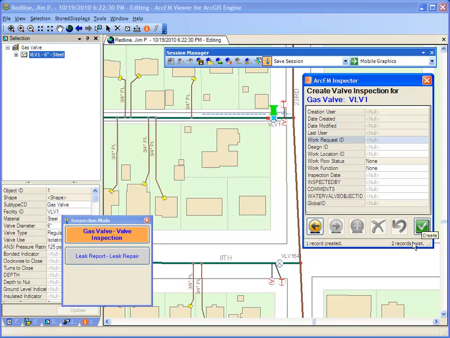If I wanted to, I could go ahead and save my session and submit it back to the office for them to bring into the geodatabase. However, since I am in the field and there is another valve nearby, I'm going to go ahead and create an inspection record for that valve as well.